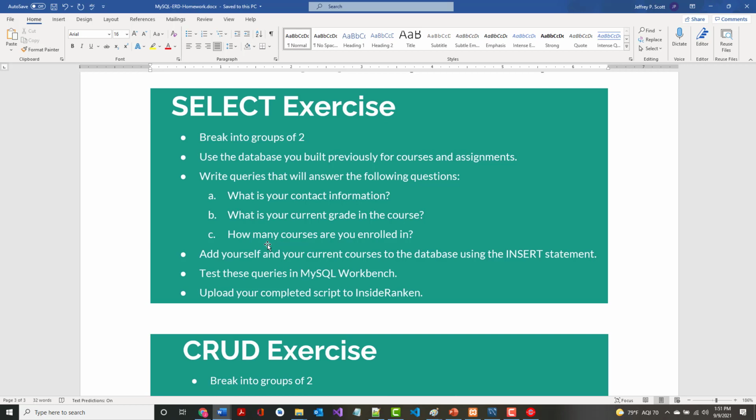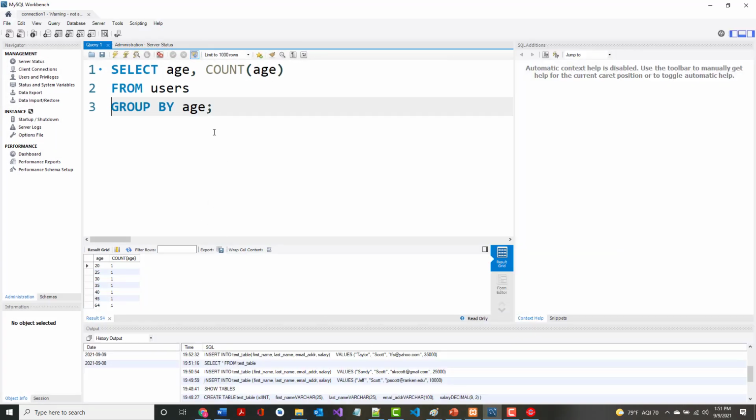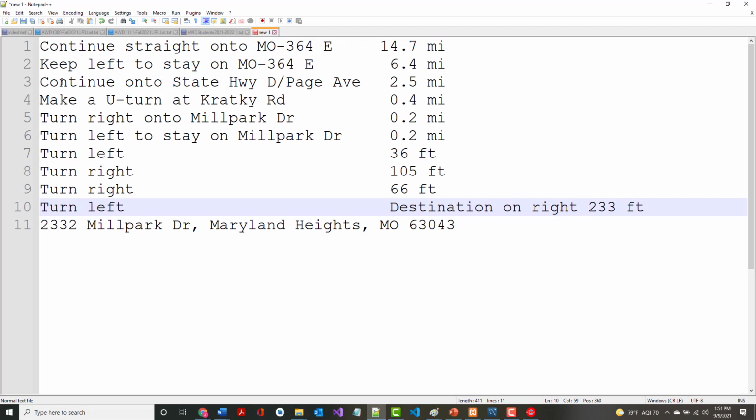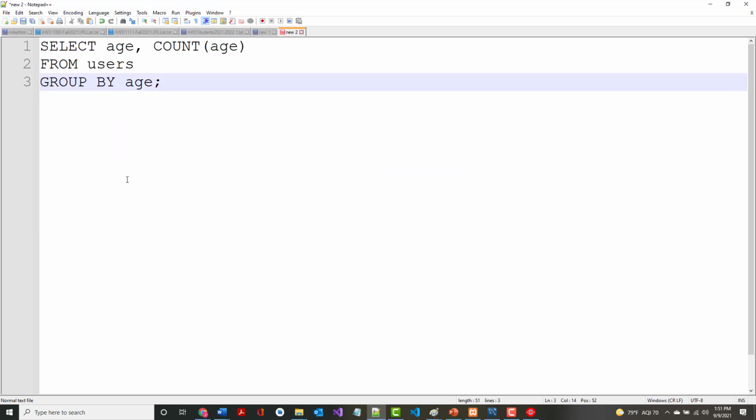All right. Then as it says, write queries that will answer the following questions. You can read those yourselves. All right. Add yourself and your current courses to the database using an insert. Test these in MySQL Workbench, or again, if you'd rather, then test them in PHP, I don't care. The one nice thing about using this is I can grab this, and then I can go out to something like Notepad++, and I can just paste it right in. It's a little harder to do that with PHP, but not much.